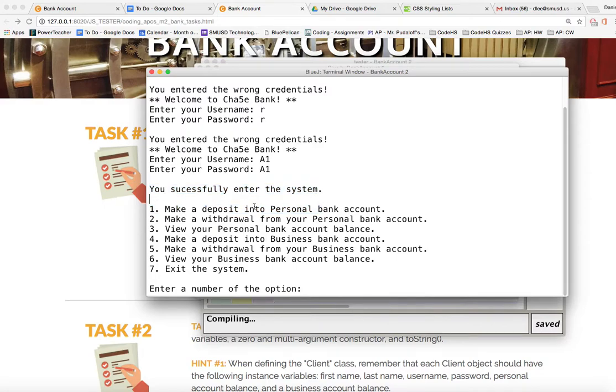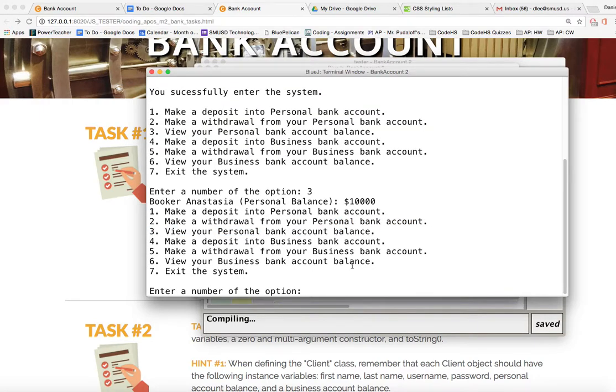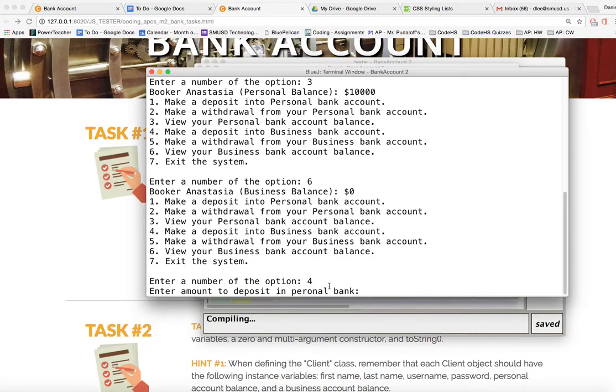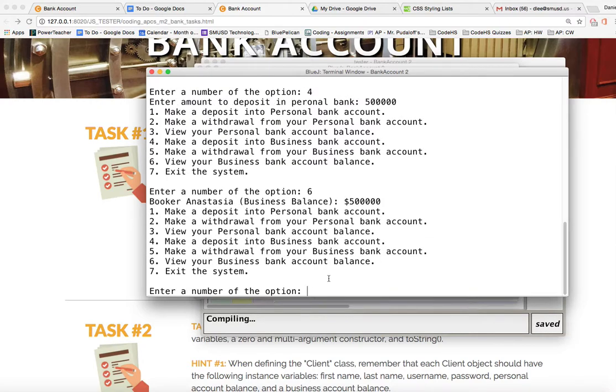Once you enter the system, it prints out a menu, and I can maybe view my personal account balance. I'll press 3 and hit enter. It shows my personal account balance. Right? I can maybe view my business account balance by hitting 6 and hitting enter, and it shows I have 0 in my business. Maybe I can deposit into my business account by hitting 4, and I will deposit, let's say, my high roller. I'll deposit 500,000, hit enter, and then I'll view 6. Now I have 500,000 in my business account. Right? So that's how that should go.